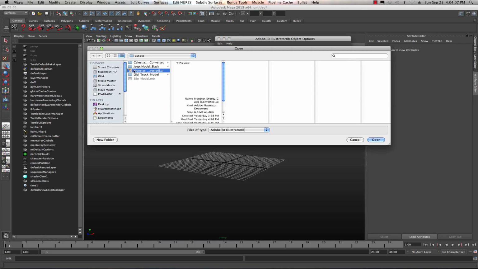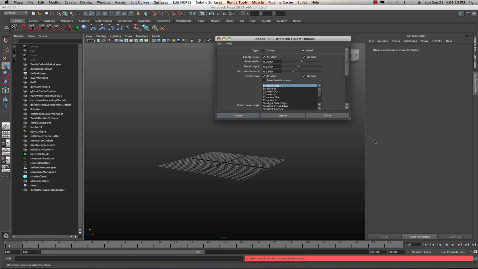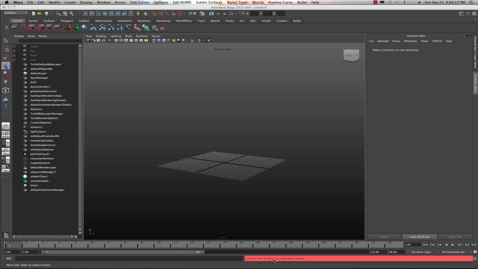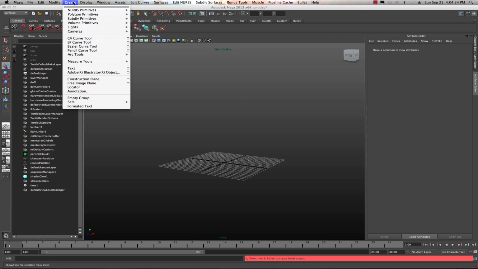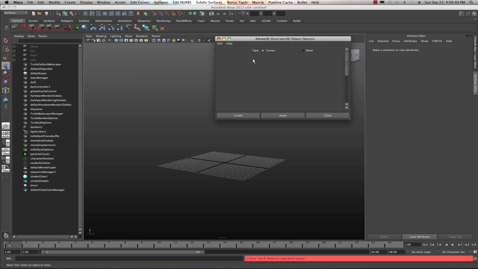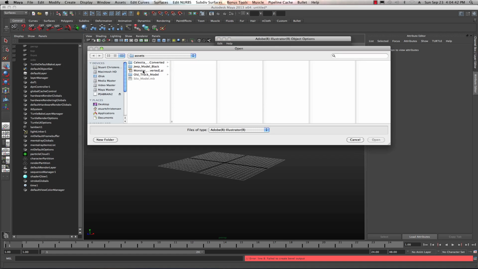All right, and I'm going to grab this file, these curves, and bring them in. And right away I get a failed to create bevel output. That's because these curves have a lot going on with them. They're fairly complex. If it was just a single curve, it would probably import. But because it's multiple curves and it doesn't really know how you want to bevel those, it's not going to do it that way. So you might want to go back and do Create, Illustrator Object, go to your options, switch back to curves, and hit Create. Then you can choose your Illustrator file and open.